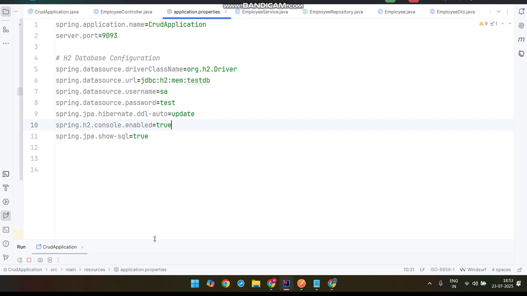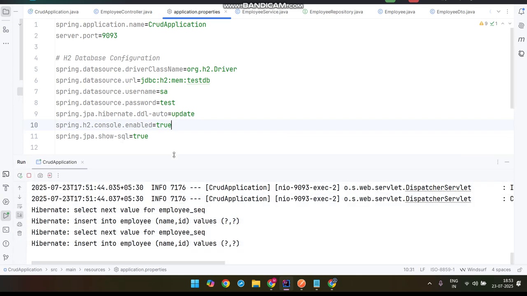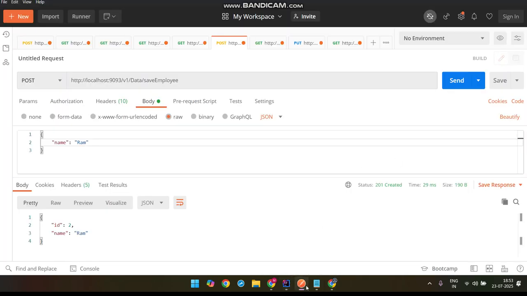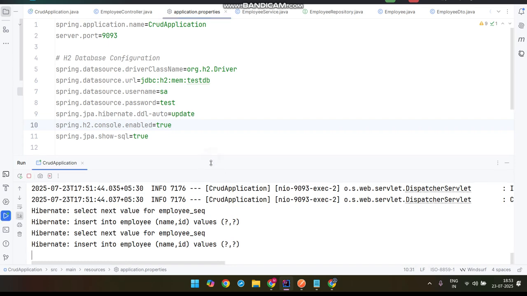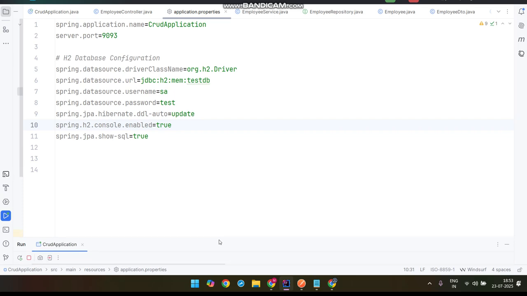If you see it, every time we are firing that insert, sending this response body with name Ram, it is inserting into the employee table, and this is showing the queries also. So that is the benefit of spring.jpa.show-sql.